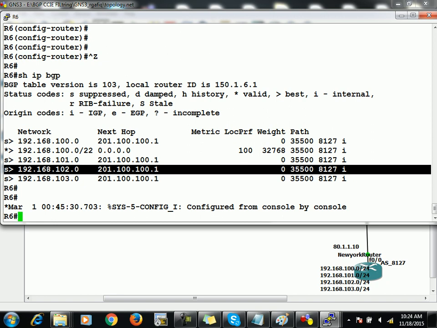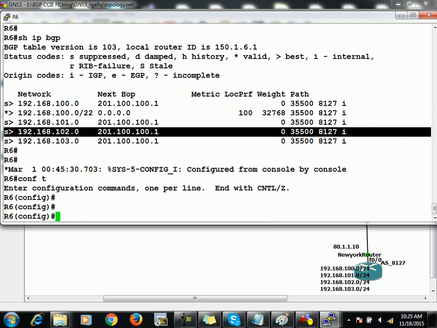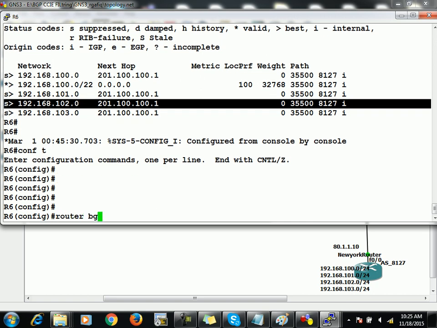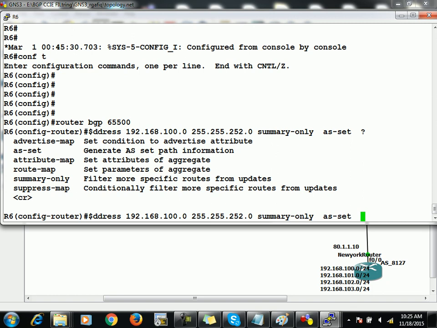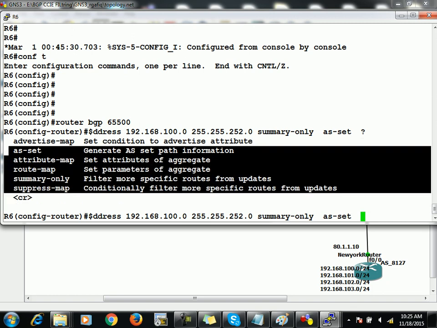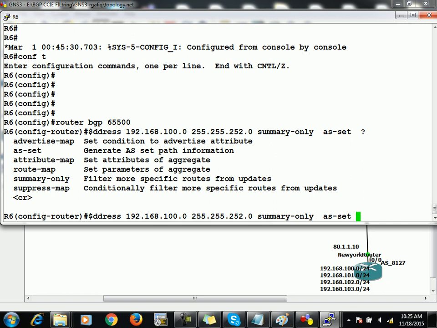So you have covered now all the maps available in BGP aggregation. You see router BGP 65500 and summary address. You don't have anything else now. We have covered all of the maps. Right? That's the only thing. Aggregation is completed now.